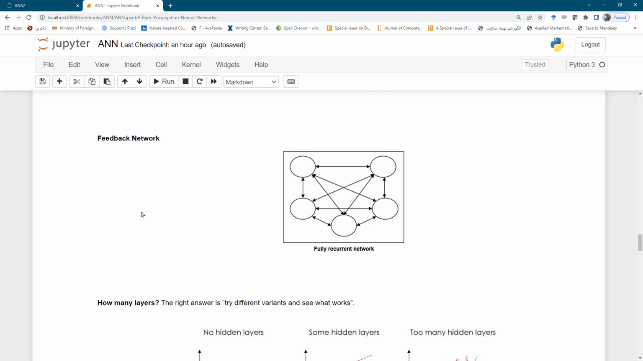As the name suggests, a feedback network has feedback paths. You see, one pass, another feedback, which means the signal can flow in both directions using loops. This makes it a non-linear dynamic system.